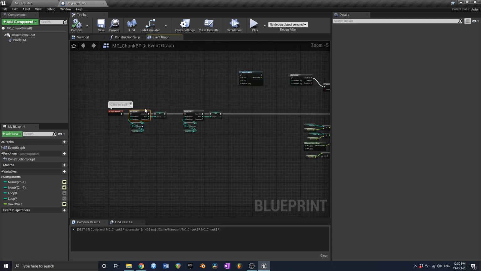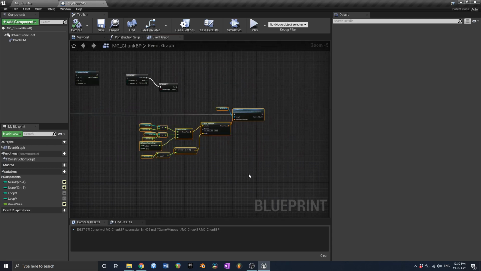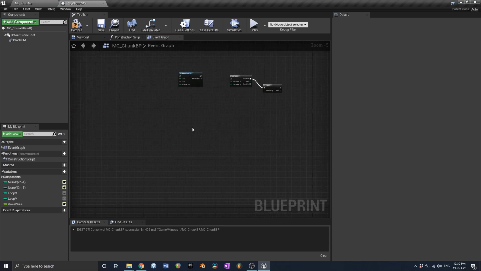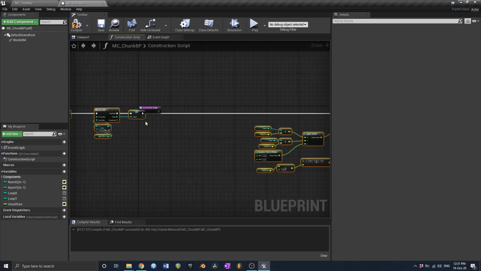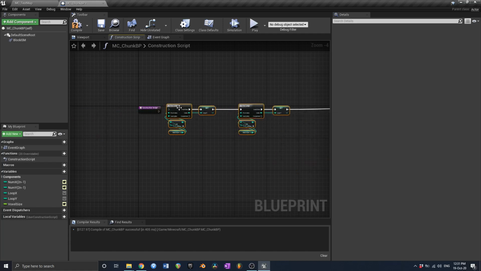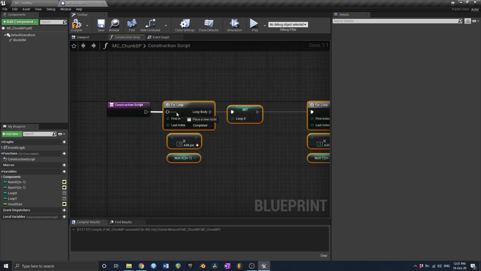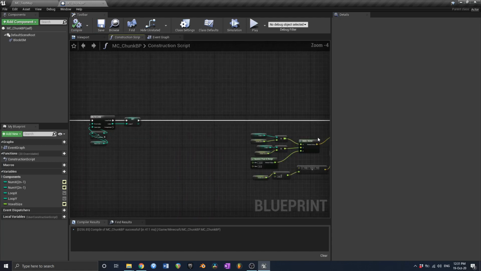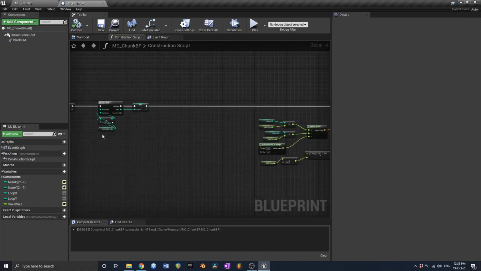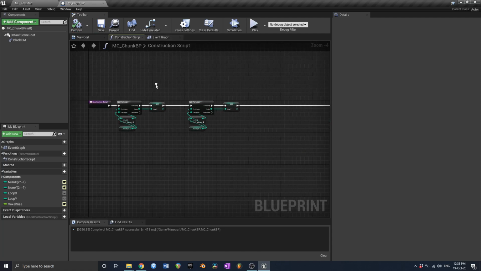So what I might do first up is just move all this to the construction script. I know I said in the last video that we want to have it at begin play for staggering things and performance, but in the construction script it's going to allow us to see it in the viewport over here before it's actually been generated, without actually playing the game. So that's going to be helpful just for debugging. So I'm just going to copy and paste that all into the construction script.